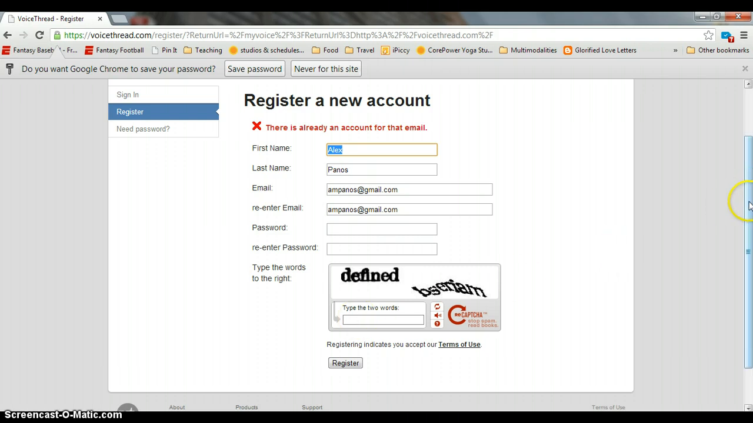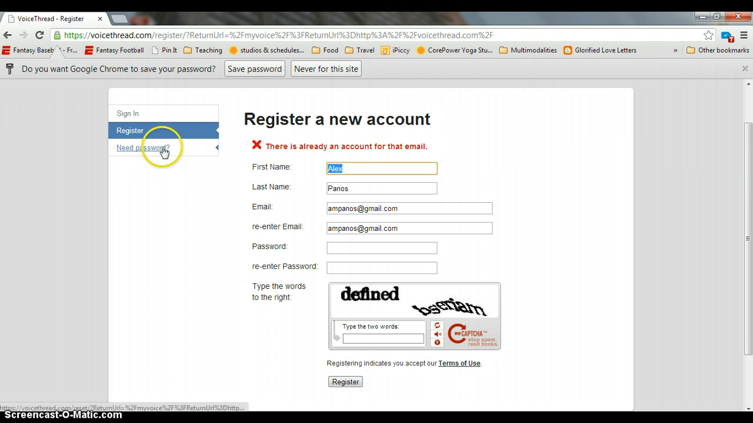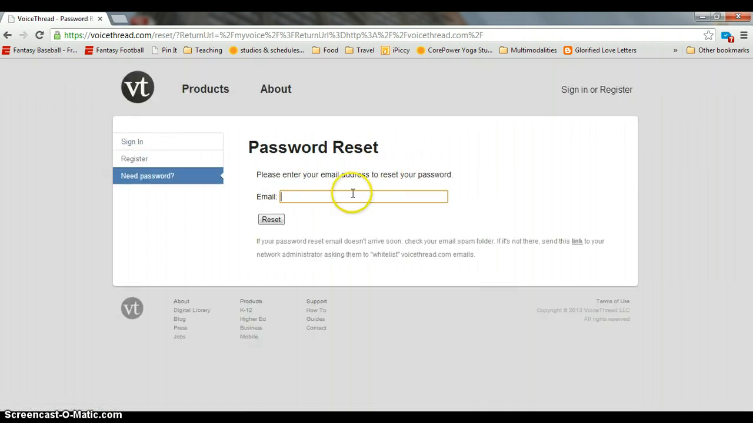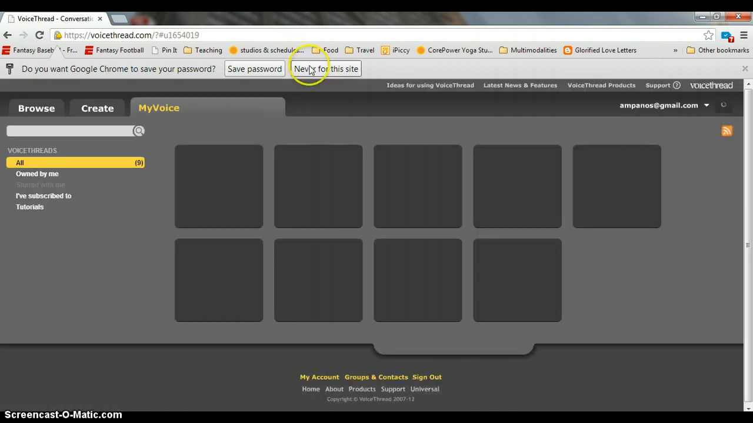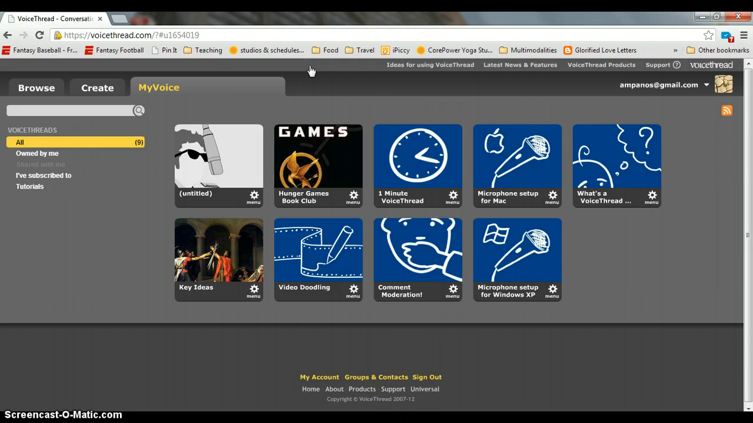If for some reason you forget your password, you can click Need Password, and then you can put your email address in and have it sent there. But as we know, Ms. Panos already has an account, so we're going to go to Sign In or Register, and then here we'll be able to sign into our account. We'll just type in my email address and password, and then we click Sign In. I'm not going to save my password. That's a good idea to not save the password.